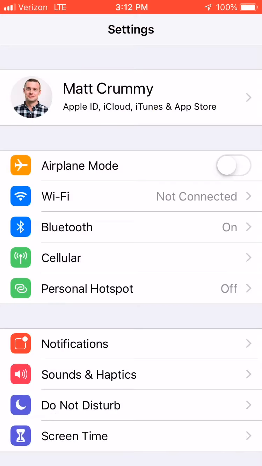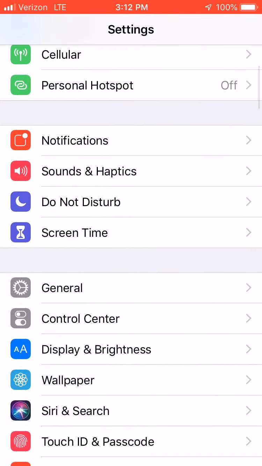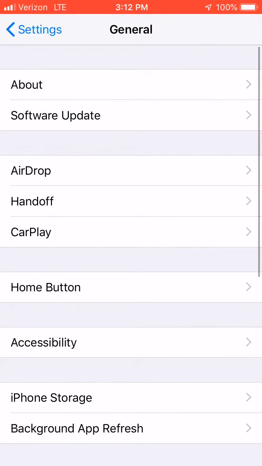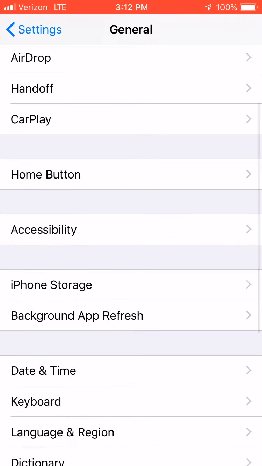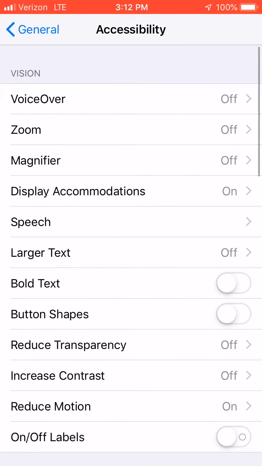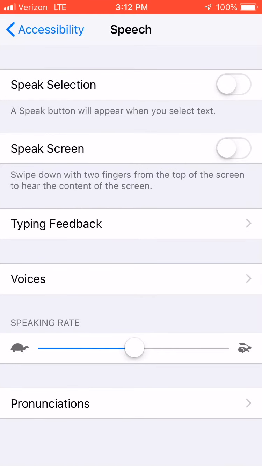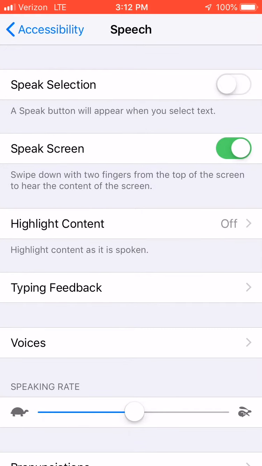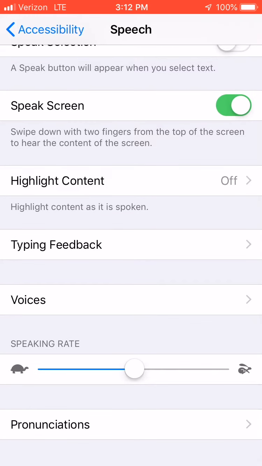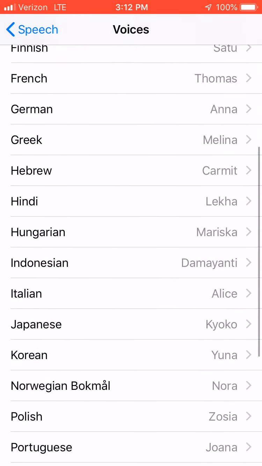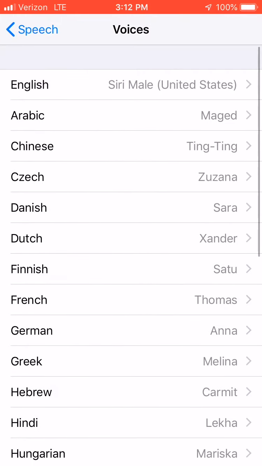Alright, so first you gotta go open up Settings and then scroll down to General. In General you can find Accessibility, and then under Accessibility there's a section called Speech. Click on the Speak Screen toggle, and then if you want to, you can choose voices, different languages.